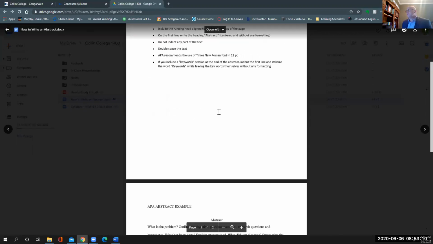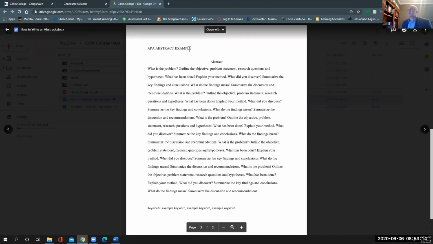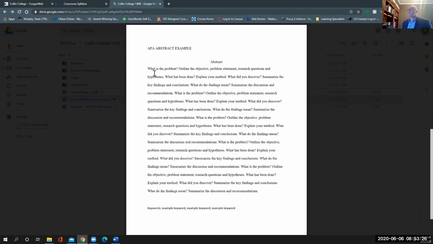Below that, I give you an abstract example. I show you the running title up at the top. This is how you do it. The word abstract goes right in the center. And then you're going to go through and answer these questions. So what was the problem? Outline the objective, problem statement, research question, hypothesis.